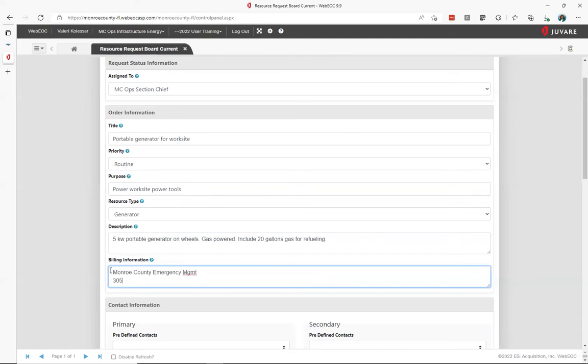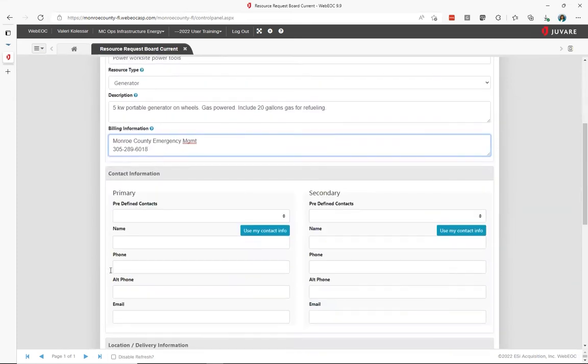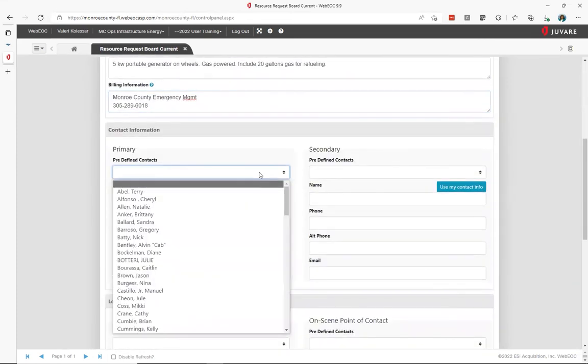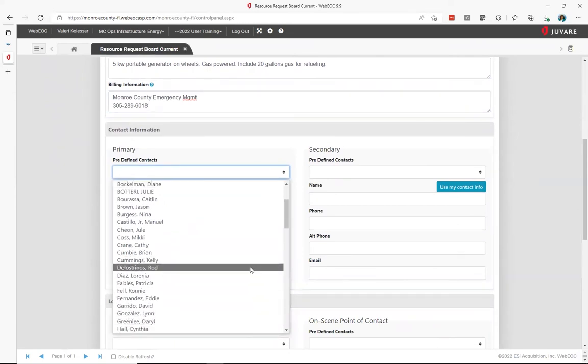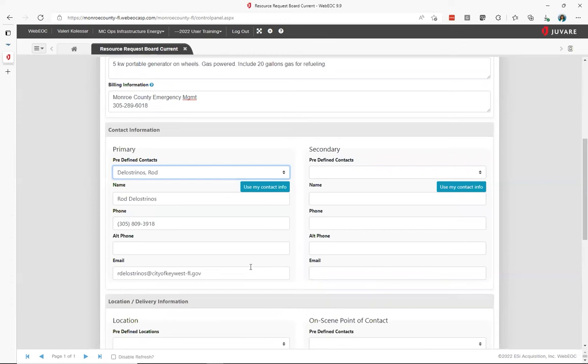Provide primary and secondary contact information of someone familiar with your request who can answer any questions that may arise. A predefined contact list of information pulled from the contacts board lets you select a frequently used name and pre-fills the information on the associated record. Click Use My Contact Info to automatically populate the fields with information you provided at login.